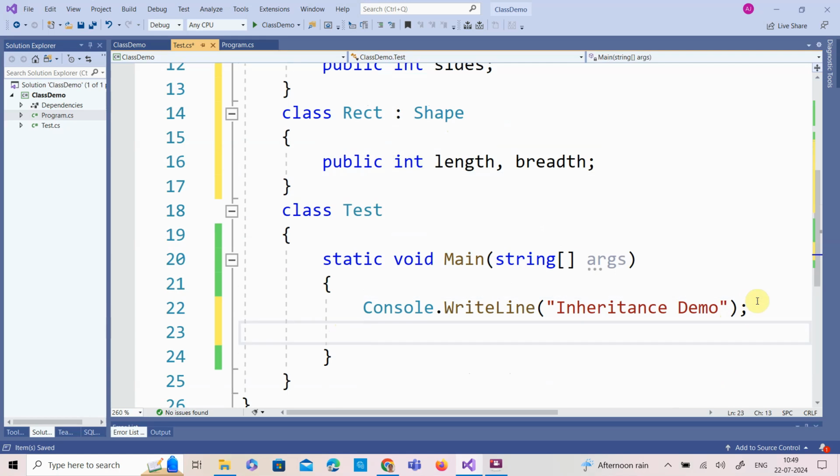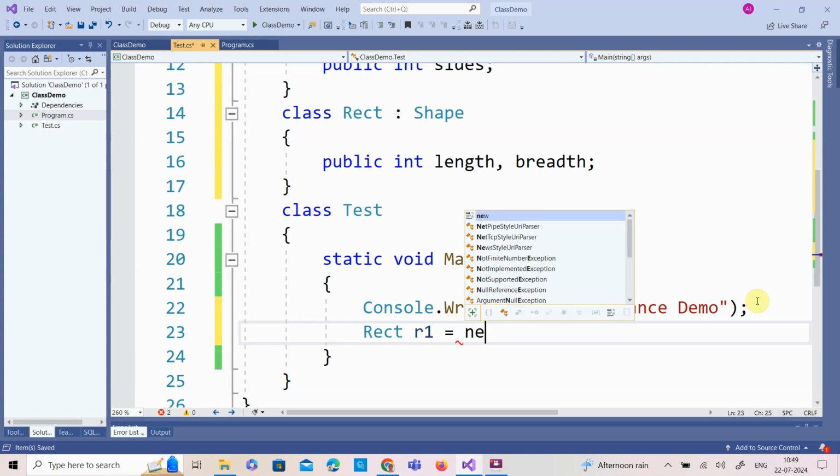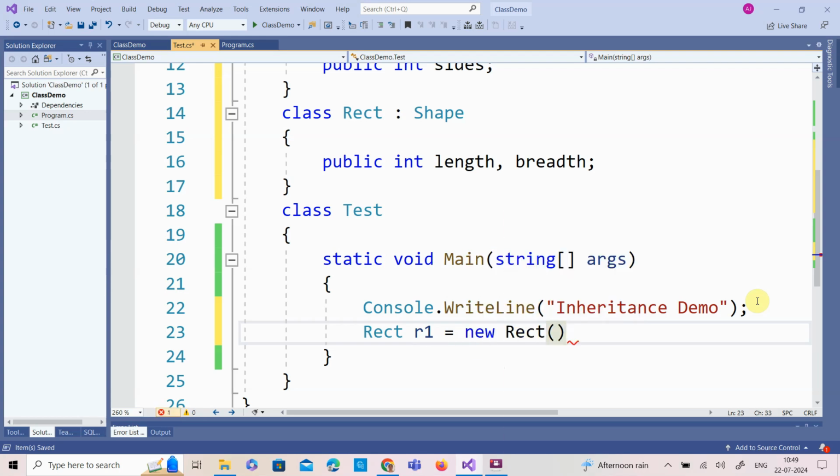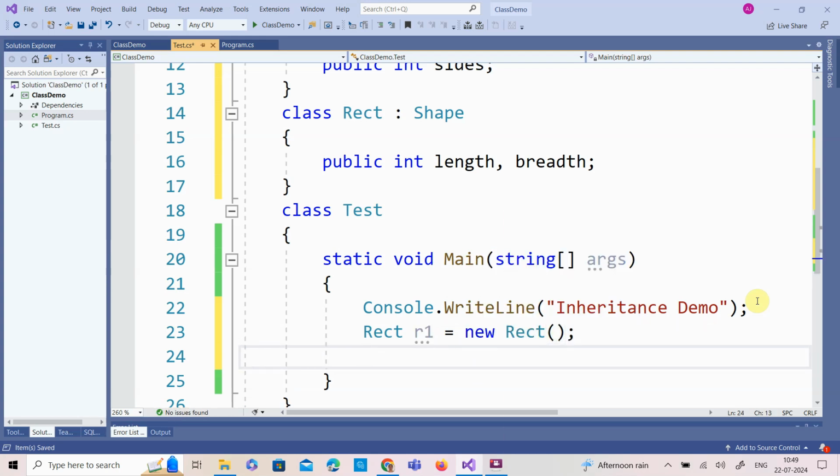Whenever we have inheritance, please remember to create the object for the derived class. So here my derived class is rect. So rect R1 is equal to new rect. As you know, whenever you create an object, a constructor will be invoked. Since here we don't define any constructor, it means that by default it invokes the default constructor and initializes the data members to the default values.